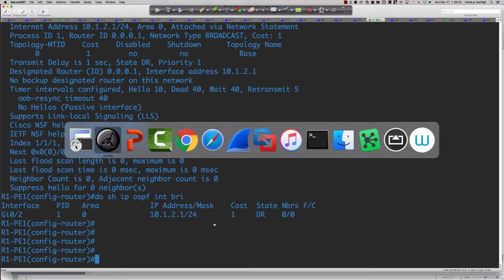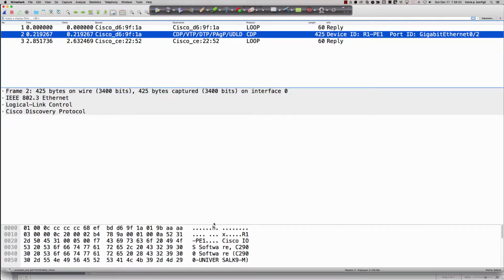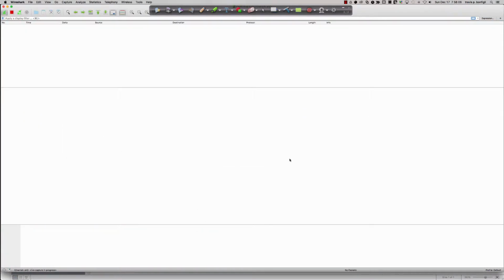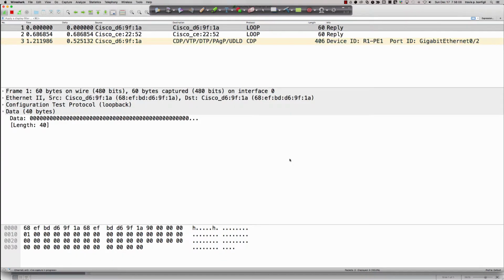Now remember, we have not said no passive interface. So I'm going to start my capture. And remember, when the OSPF process is running, what is it that we should see? Every 10 seconds, what should I see? I should see OSPF hello messages. And remember, that is if and only if the interface is not passive.